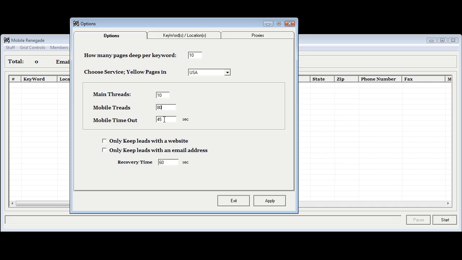You have the option to only search for leads that have a website and only search for leads that have an email address. Recovery timeout is how many seconds would you like Mobile Renegade to stop in between putting leads between QA and QB. I'll explain that in more detail here in a little bit, but for right now, I would just go ahead and keep that on 60 seconds. Now that we have our search settings set and our keywords and locations added, we can hit apply.